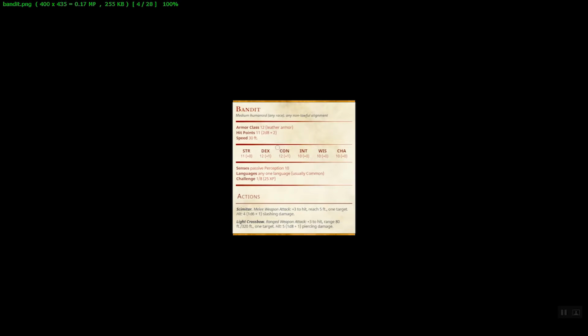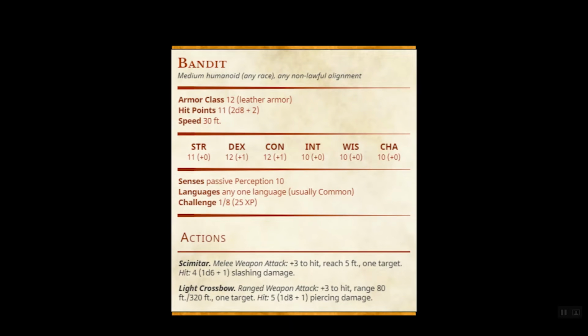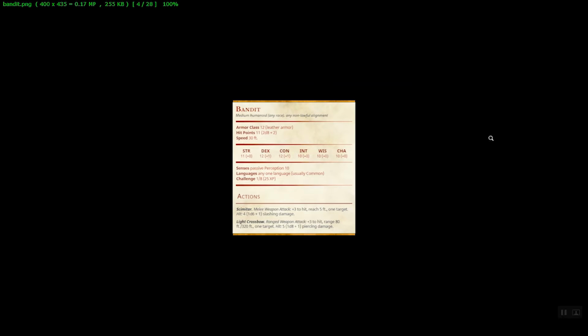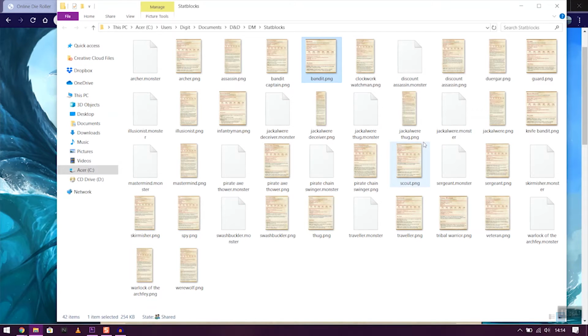So you could set those aside in a folder ready for whatever game you're going to play, and you would have all the stats for the monsters that the players are likely to encounter right there ready to access. And you wouldn't have to flip through a book, you wouldn't have to scroll through a PDF. It'd be really quick access.